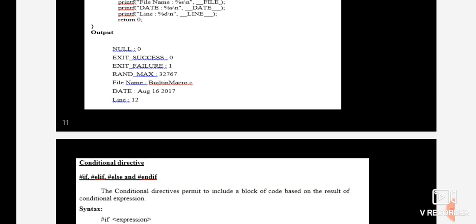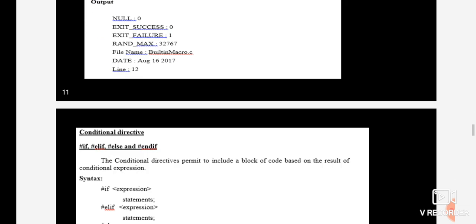Then the output is: NULL means 0, EXIT_SUCCESS is also 0, EXIT_FAILURE is 1, RAND_MAX is equal to 32767, file name is builtin macro.c, date August 16, we can put any date, and the total number of lines in the particular program is 12. So these are the predefined macros.